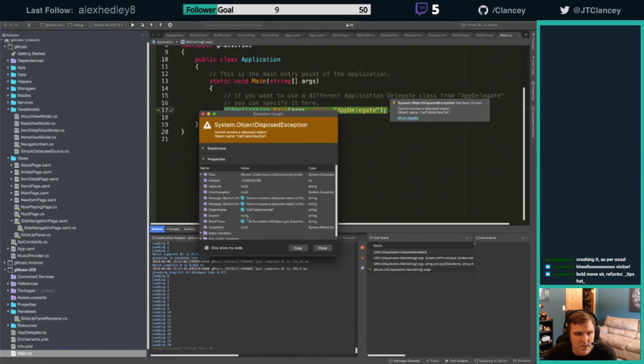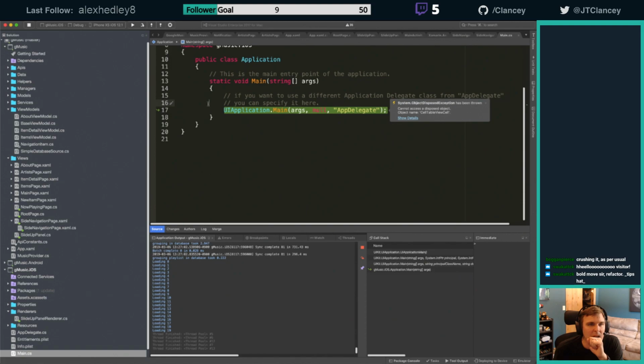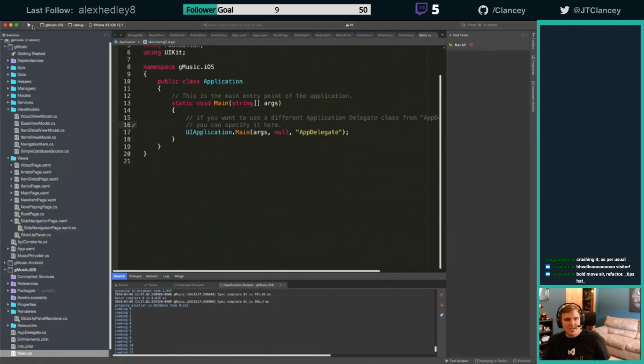Find that. I wonder if that's on my side or on Forms. Text cell renderer. It is not on my side. On property change. So the event's hooked into something that's disposed. All right, glad it's not my side. Need to file a bug on that or see if I can track it down and fix it. All right, so we're going to ignore that for now and hope we don't run into that again.